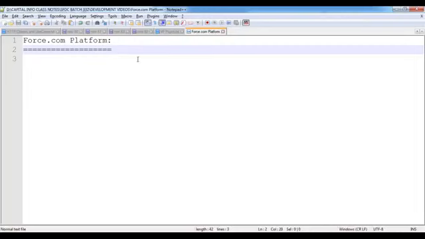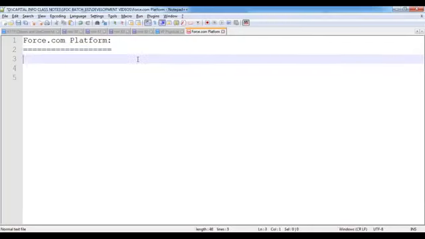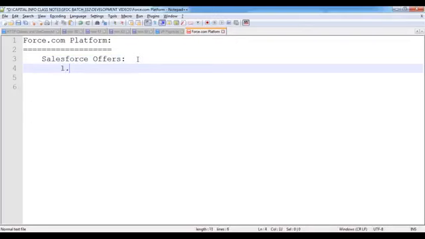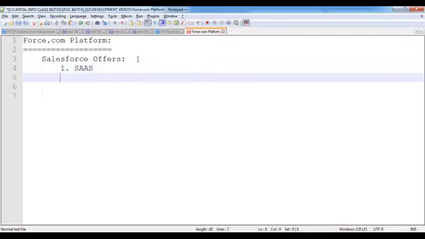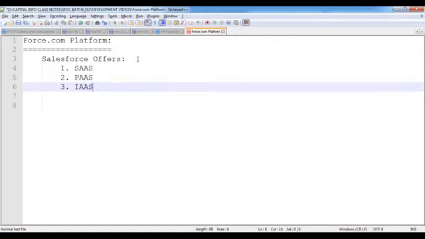Now, you already know, from the initial concepts of Salesforce CRM that we have discussed, that Salesforce offers 3 classifications of services. First one, SaaS. Second one, PaaS. Third one, infrastructure. These are the 3 classifications of services offered by Salesforce by default.